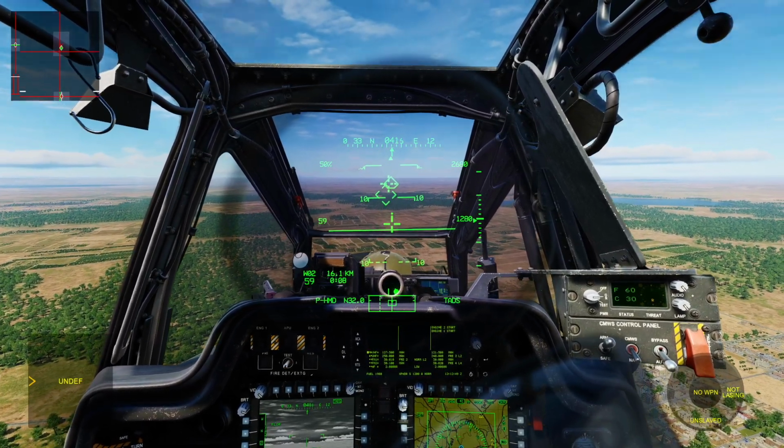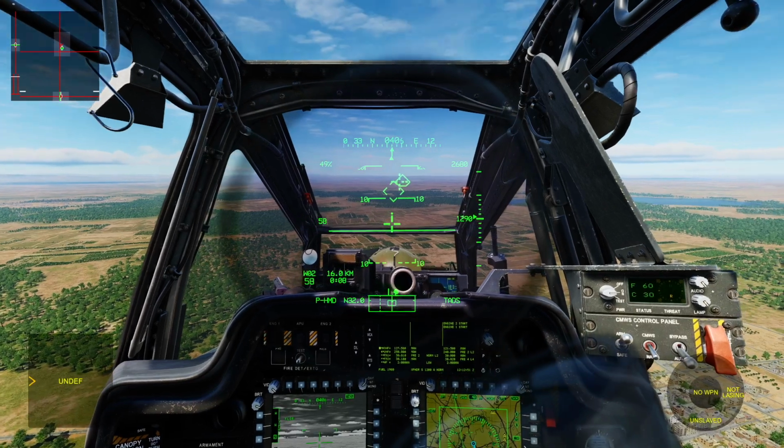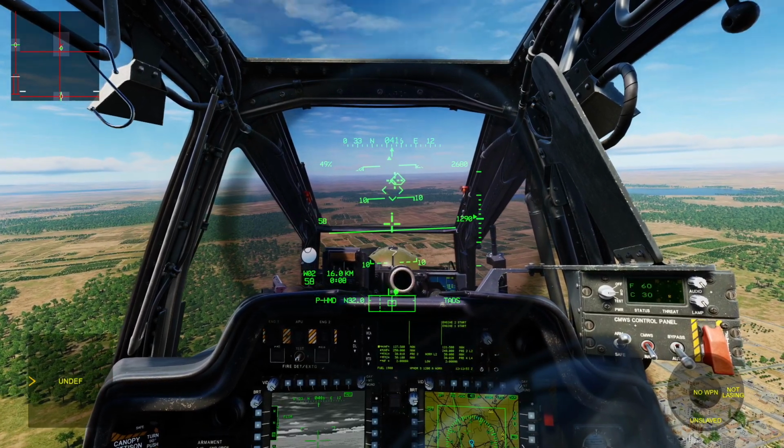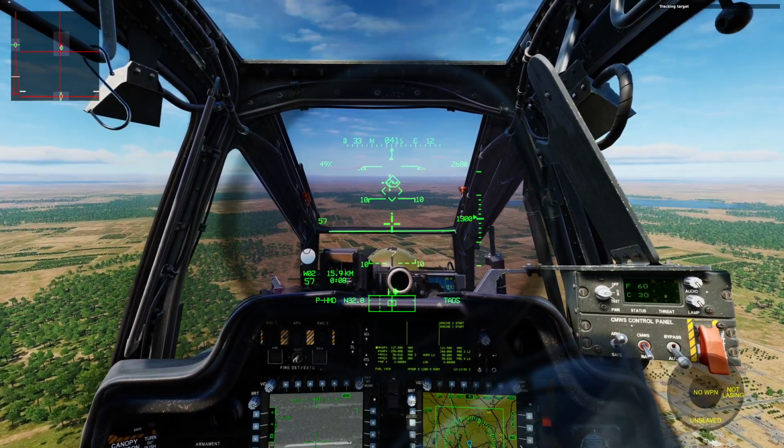That's picked something up, but it can't define friend or foe. Is that right? No, that's fine. Yeah, that's fine for now. Target at sight.